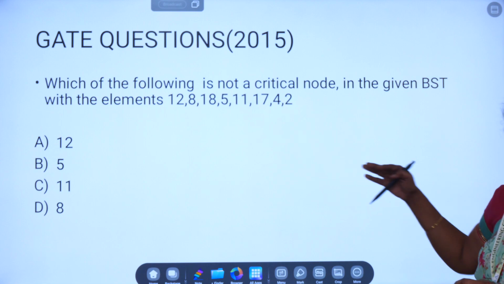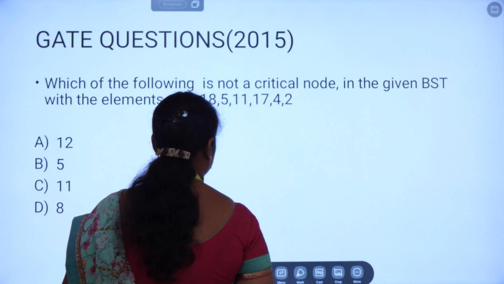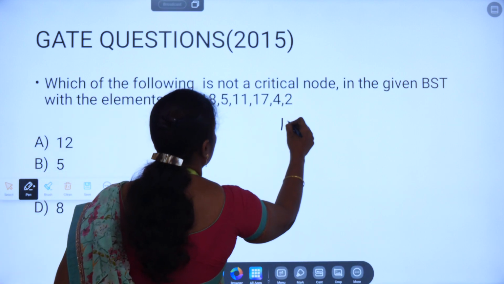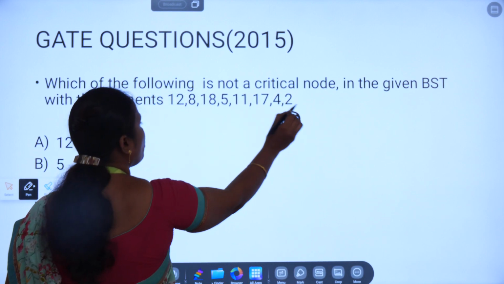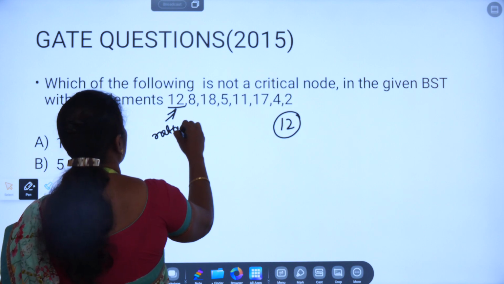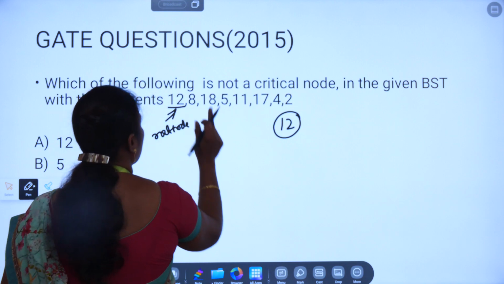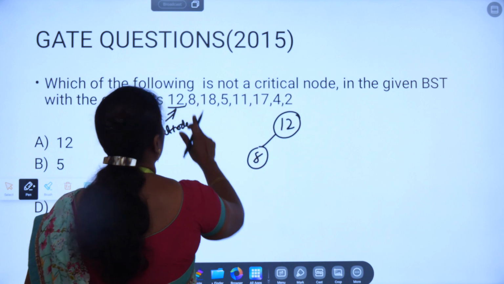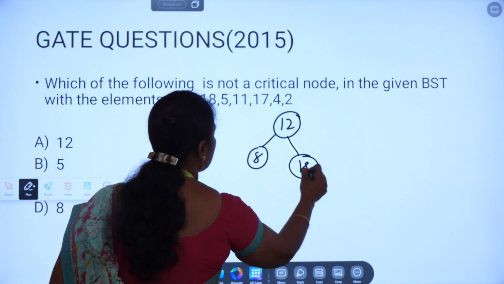choosing an option, you are going to create the binary search tree. So first you will be inserting 12. Since there is no root node, you always consider the first node as the root node. So 12 is the root node. Now insert the next element 8. So 8 is less than 12, so obviously it goes to the left. Now come to the next element 18. It is greater than 12, so come to the right.